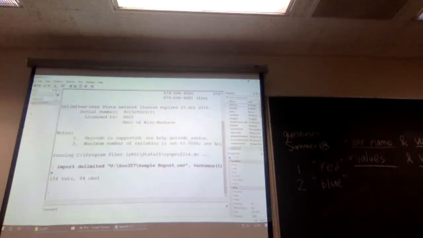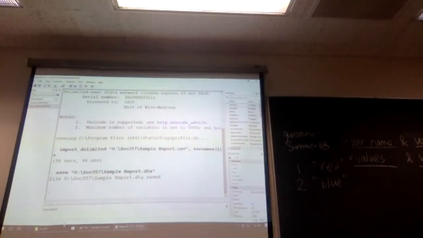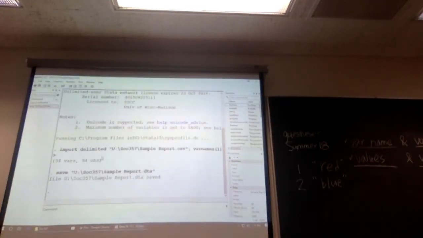And then you want to click on File and Save As, and then type sample report and save it. Then you can see that the DTA file is now saved in your folder. Good. So that's how to import the CSV file to a DTA file and then save that in your folder. Any questions? Any problems? Okay, good.